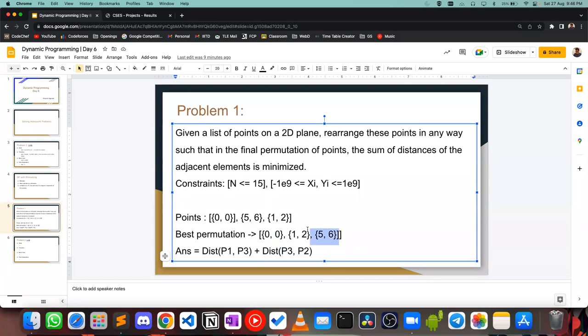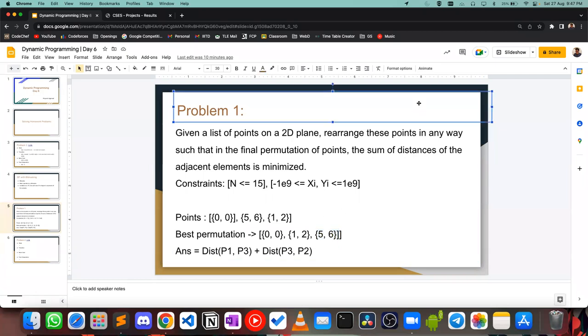So is the question clear to all of you? We are not moving the points here. We are just rearranging them in terms of the labeling. We're not actually changing the position of the points. So is the question clear? Yes or no?